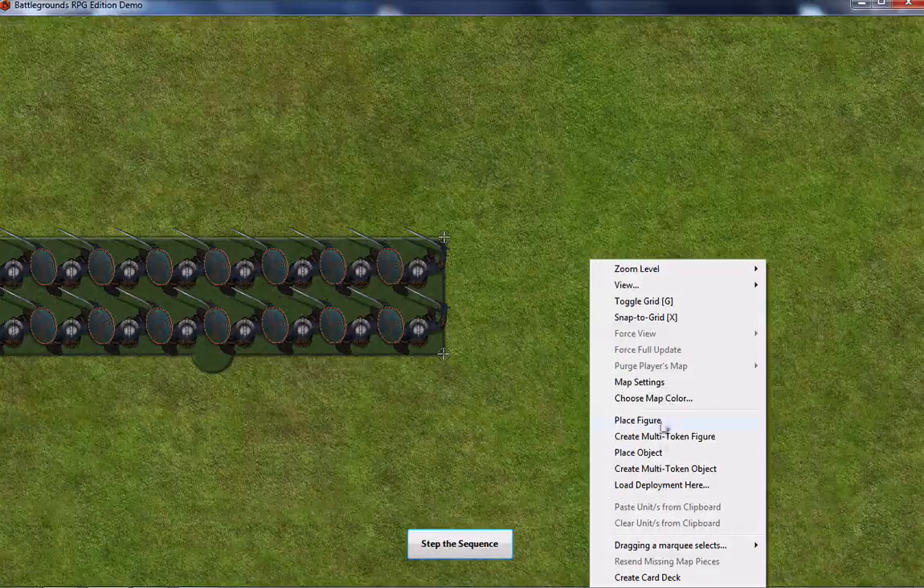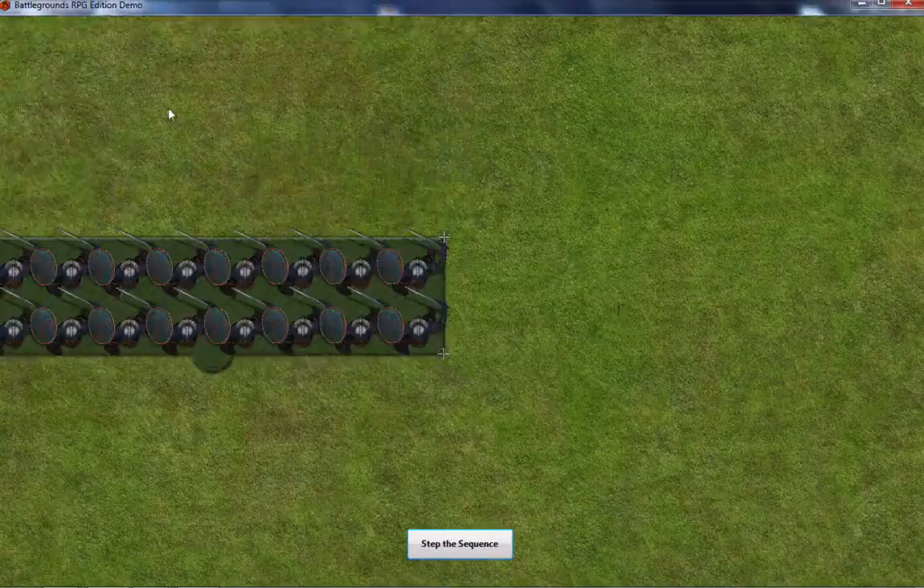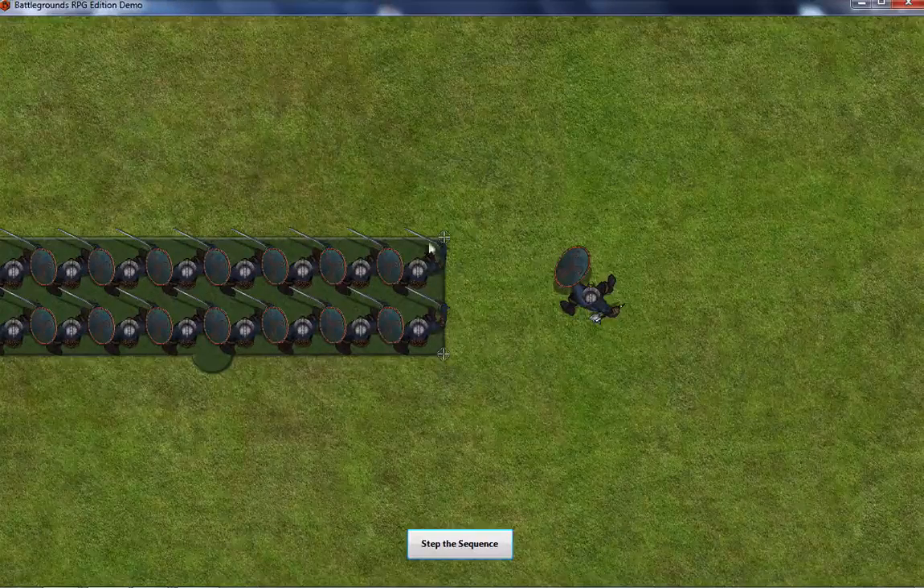Okay, let's try something else now. I'm going to load a different type of soldier, an axeman. See, these guys have swords, this guy's got an axe.